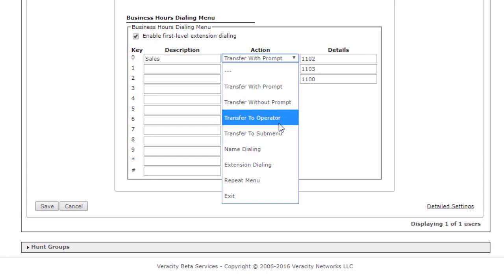Transfer to operator. This will redirect callers to a configured operator who will either receive calls when that option is selected or receive all calls that time out when a caller does not choose an option from the auto attendant. Transfer to submenu. This selection often takes users to another auto attendant for more specific choices. For example, if you have an option in the auto attendant for sales, the submenu may contain options for new sales and used sales.